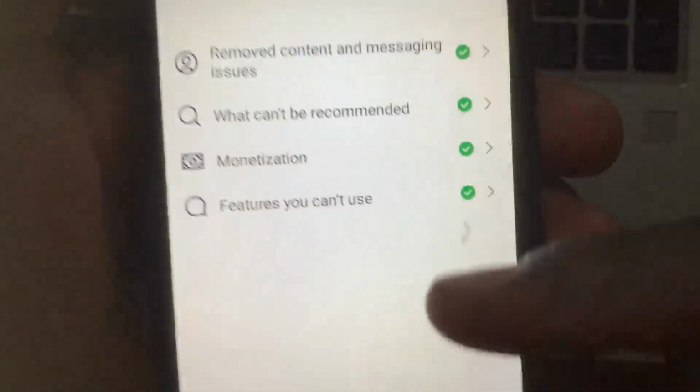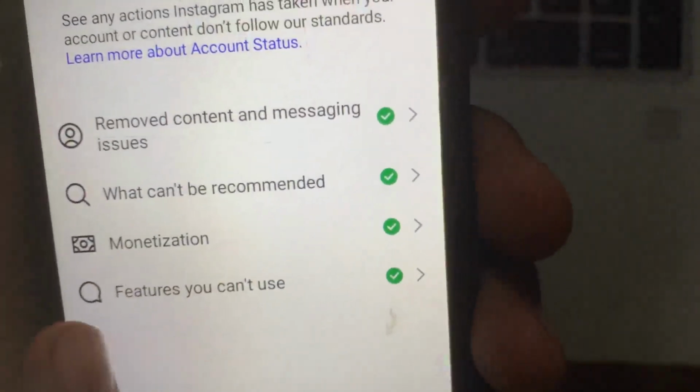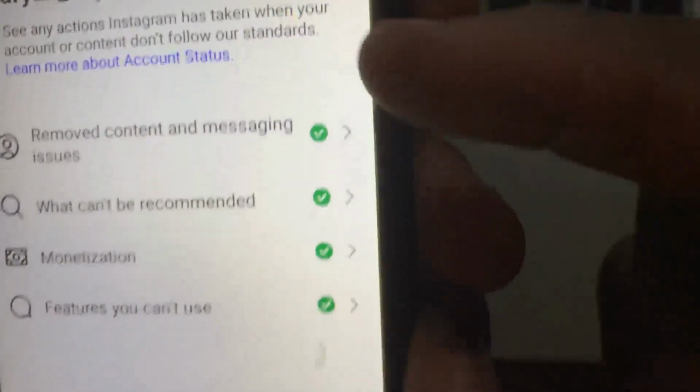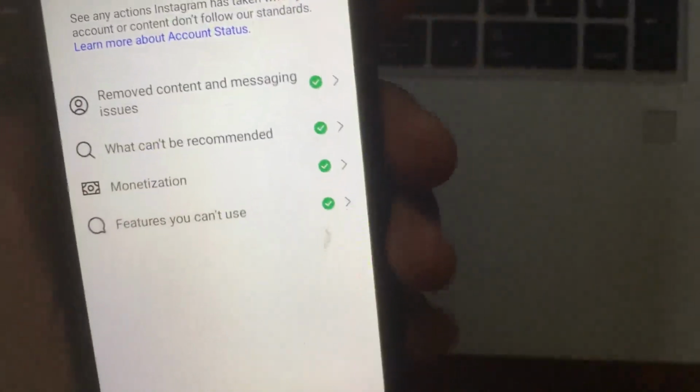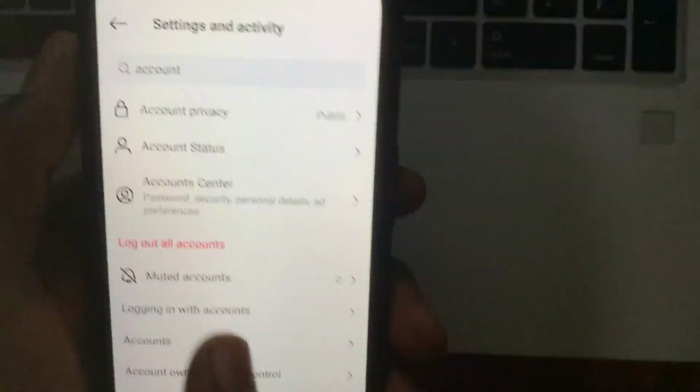Under this account status, if you come to this option, you may likely see that the last picture is not verified. So go ahead and verify this last one, which says picture you can't use. So go and verify this one to be like this one. After you verify all these pictures, your problem will be solved. Now step 3 to fix this problem: go back.